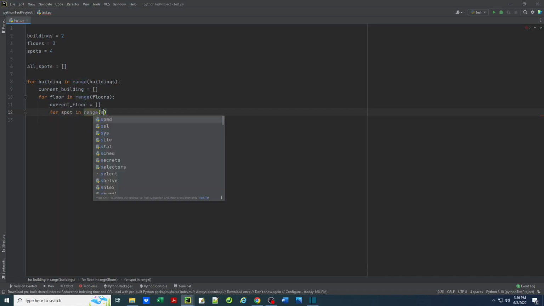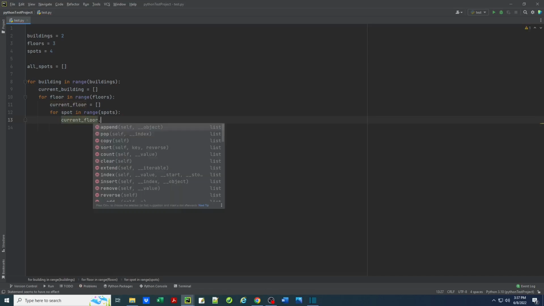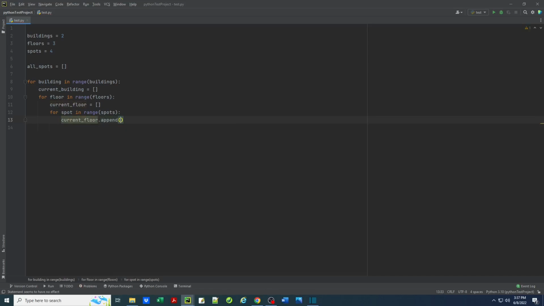in range spots. Now we don't need an empty list like this, because a spot is just a location where a car is parked. So either there's a car or not. It's a matter of true or false, with true being the spot is empty, and false being the spot is not empty in our case. At this point, we will append to current floor a true or false value. So it would be a matter of choice, true or false. And now we would have to import this choice function.